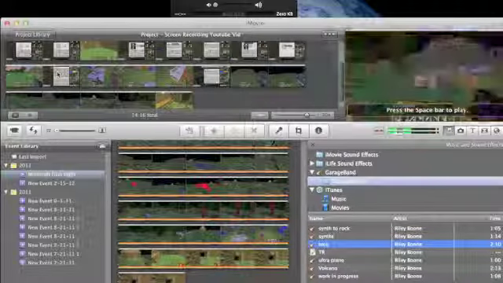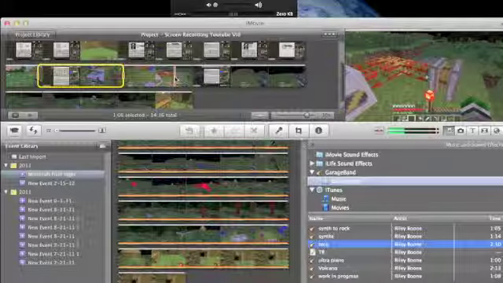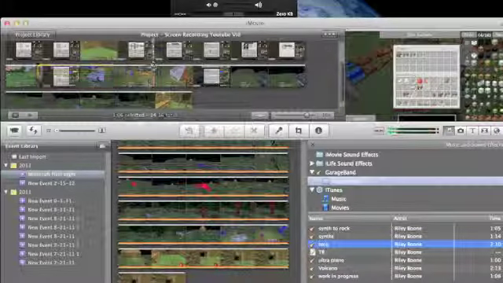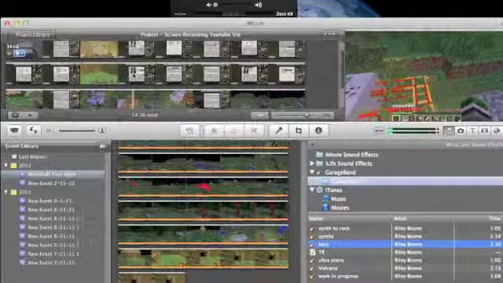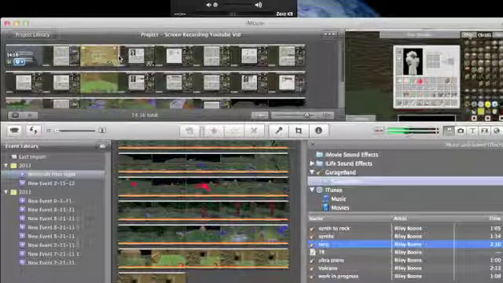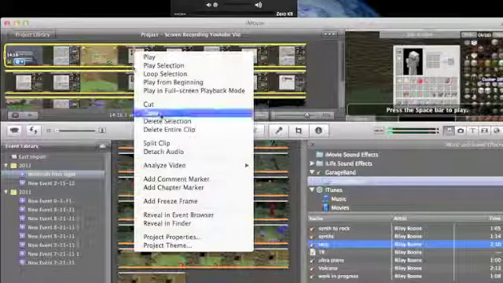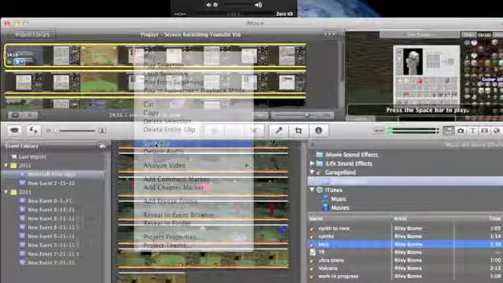So that's kind of nifty. You can click and drag to delete any section of the video by simply hitting the delete key after you highlight what you want to get rid of. There's another cool thing. If you slide over something you want, and let's say I want to split this thing in half, right click, and I can hit split clip.